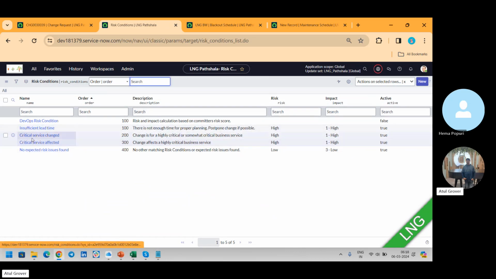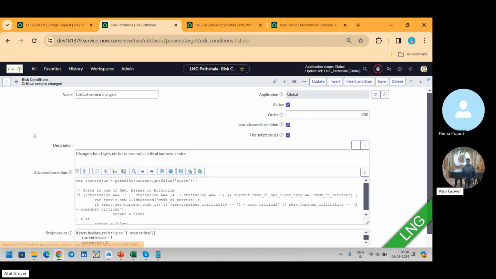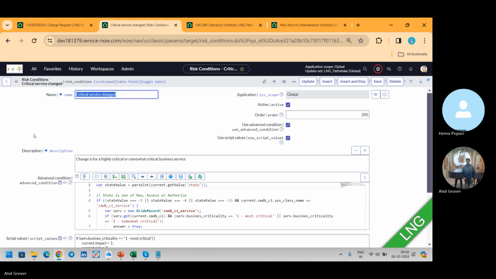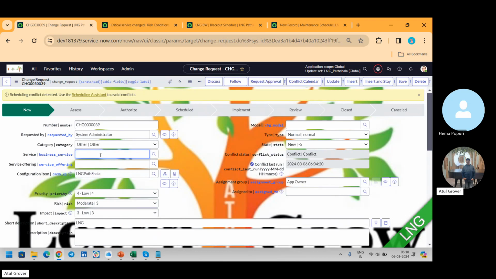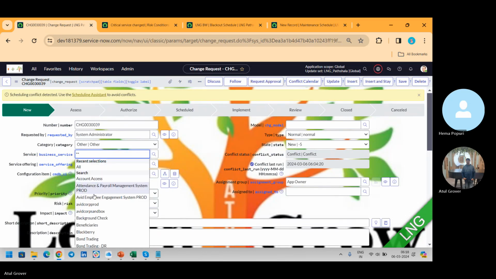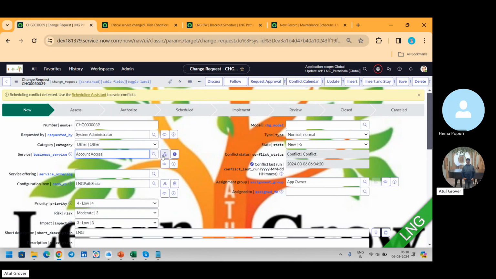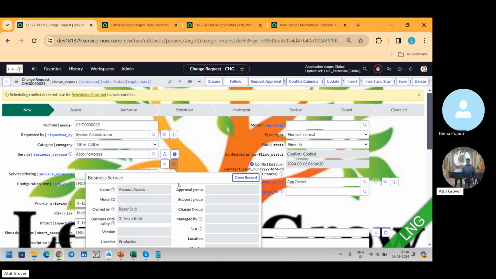Okay. Second, critical service change. If you are deploying a change on a service which is critical. Critical means, how do we know it is critical? Go here, click on the service. I am taking account access. If you see, on this form you get a field called criticality. If it is 3, it doesn't matter. Suppose someone is using a phone and the phone fell down. Not having a phone is a critical service, number 1 priority.